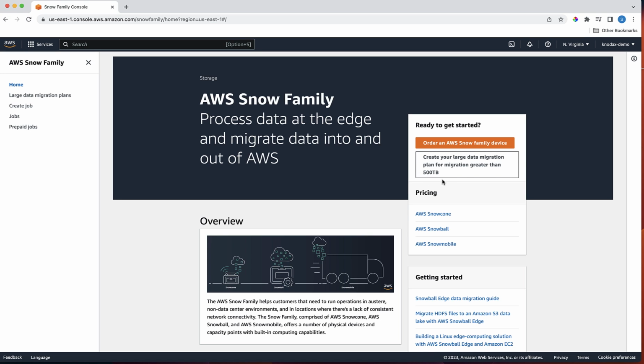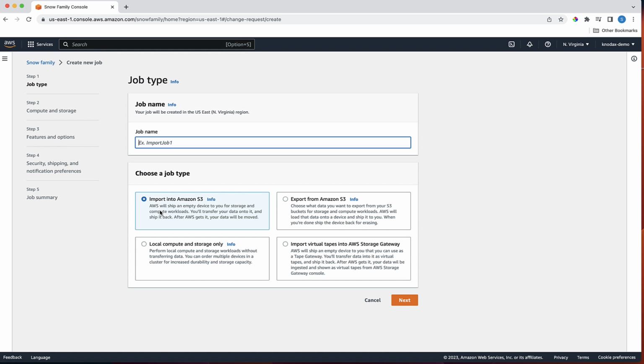The Snow Family comprises AWS Snow Cone, AWS Snowball, and AWS Snowmobile. The Snow Family offers a number of physical devices and capacity points with built-in computing capabilities. You can order an AWS Snow Family device from the Snow Family console.